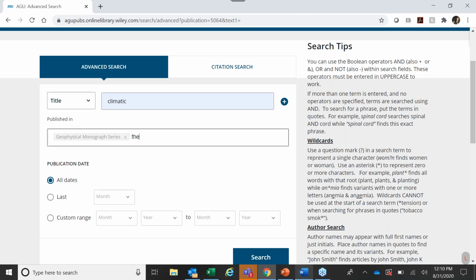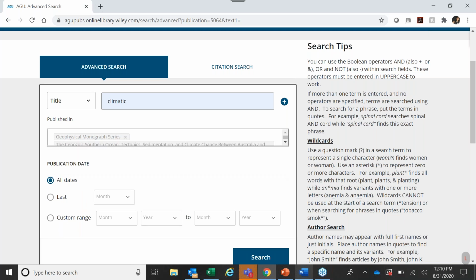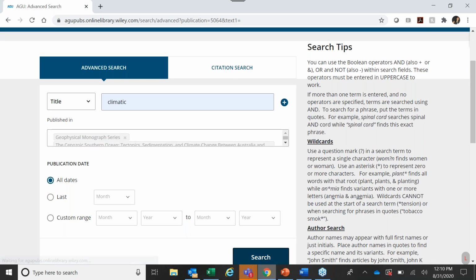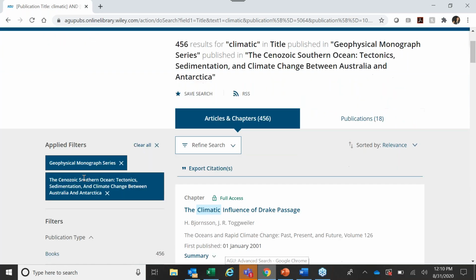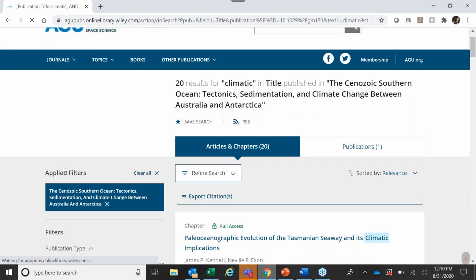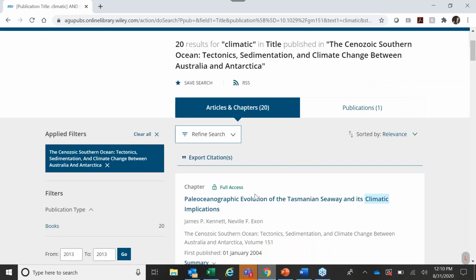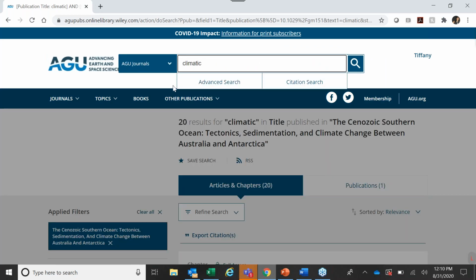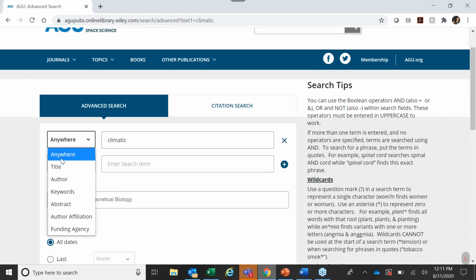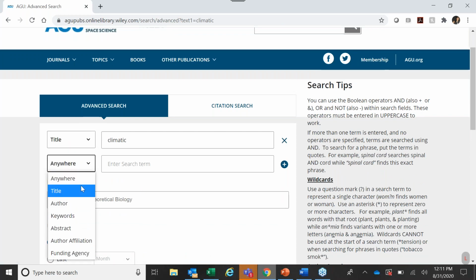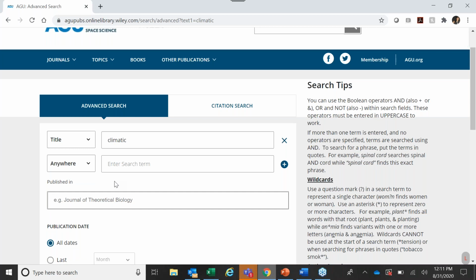But if we really wanted to stay within the book, we can type in the name of the book we were looking at, and then click on search. Actually, get rid of series. And then here you'll see anything regarding climatic within this book. The other nice thing is if you're in the advanced search, you can use multiple terms. So if you want a title or maybe a specific author, you can use the filters there.